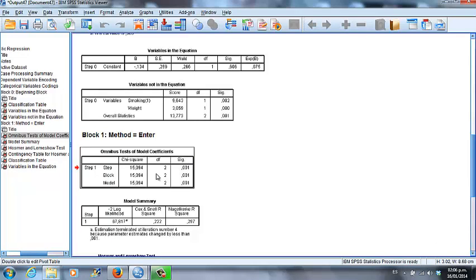So we have an omnibus test of coefficients, which means that adding these two variables changes the model significantly. Basically, what logistic regression does is calculate a sort of chi-square test, calculating whether adding two variables or one variable will change the model. And it certainly does in this case.